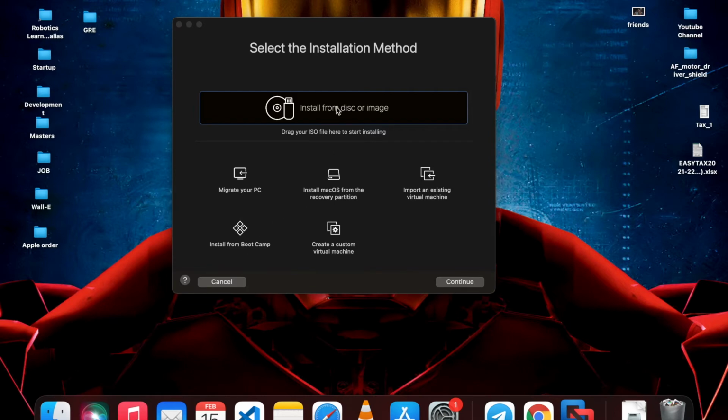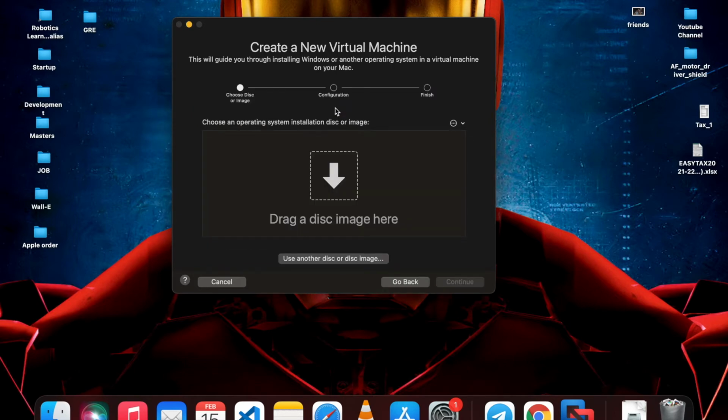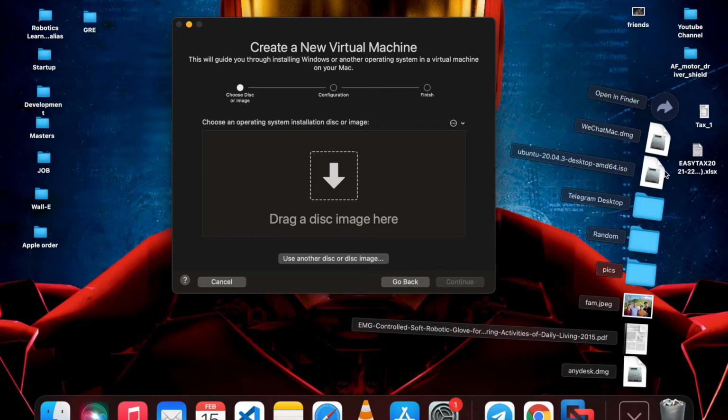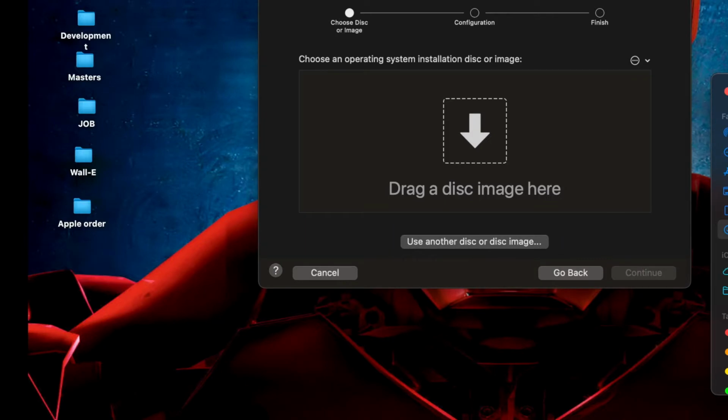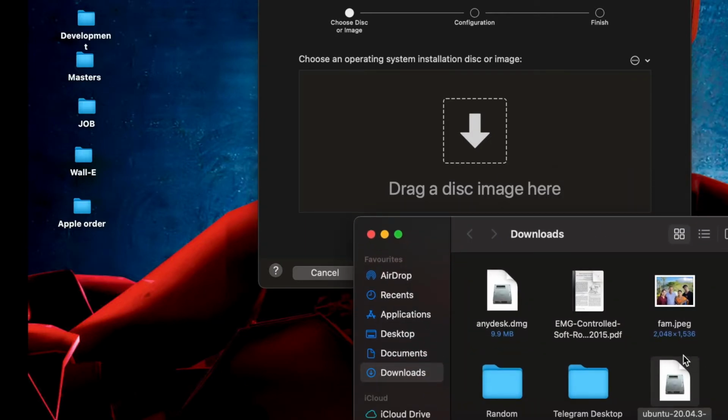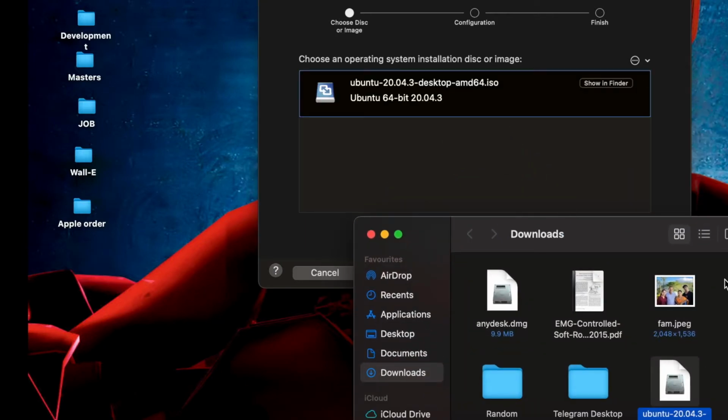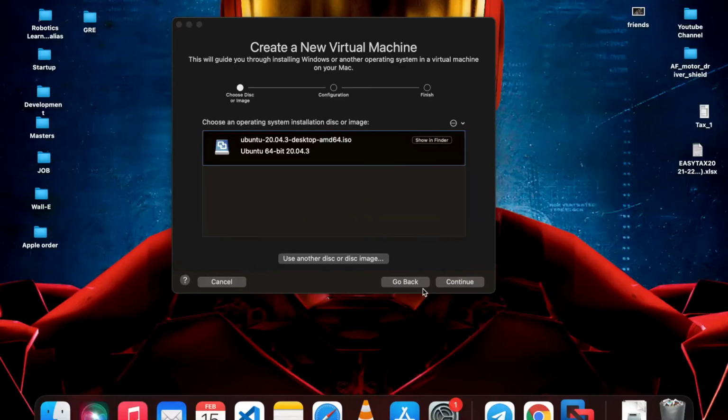Here what I'm trying to do is install from image or disk. So I'll click on image or disk and drag my disk image. This is my disk image. I'll just keep this here and drag this. Yeah, done. I'll click on continue.